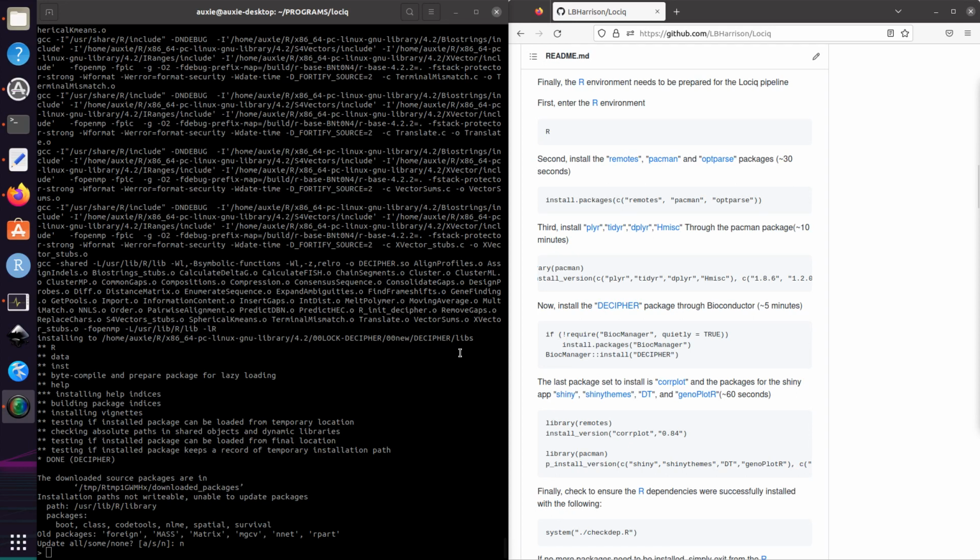Now, at the end of the installation step for Decipher, it's going to ask you if you want to update some of the old packages. For consistency's sake, we're going to say no. That way we know exactly what version of everything is installed on your computer.